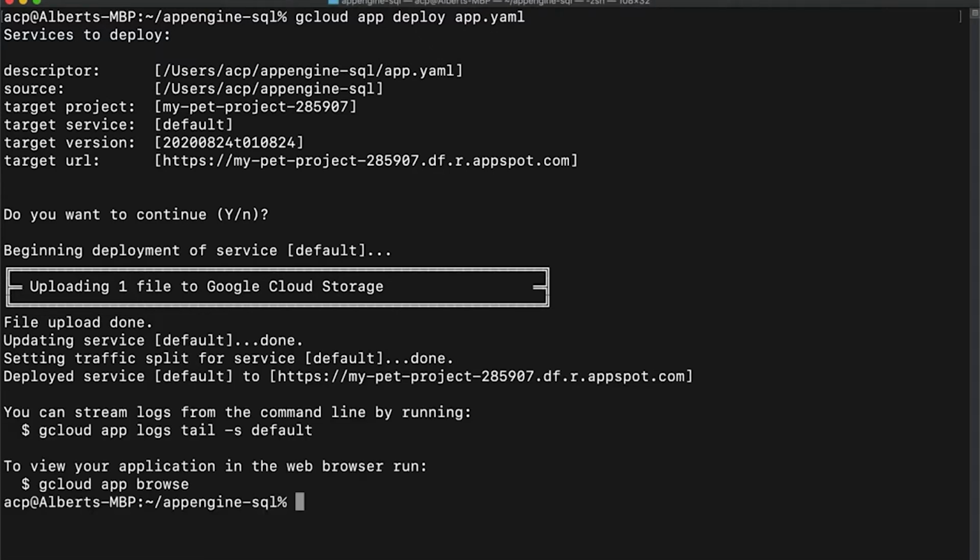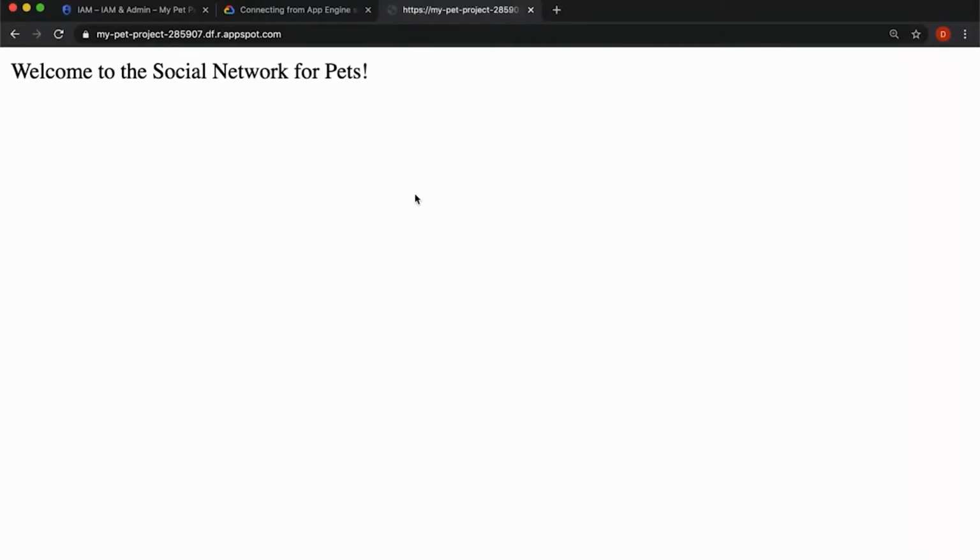And now our app is deployed. Let's refresh it and verify that it's connected to Cloud SQL. And connection to database successful.